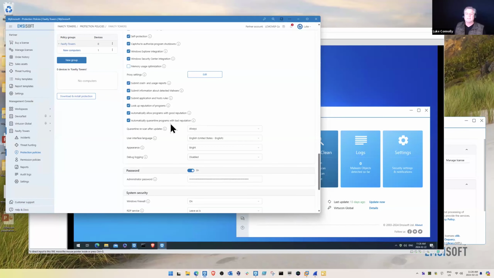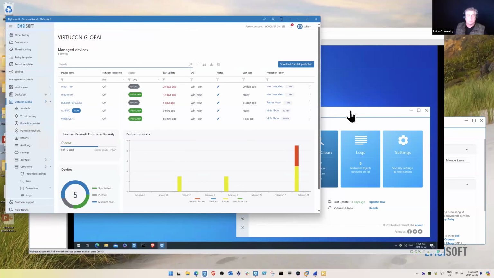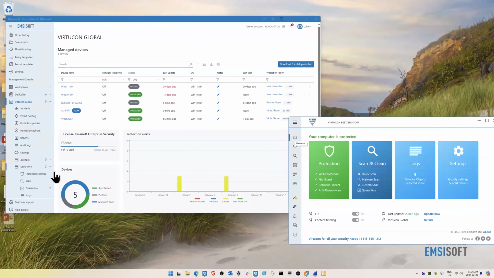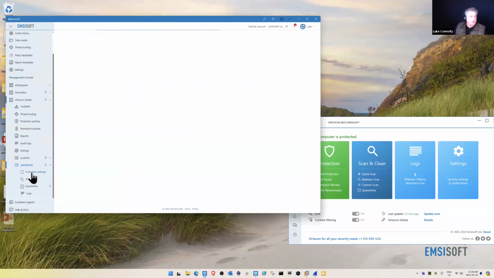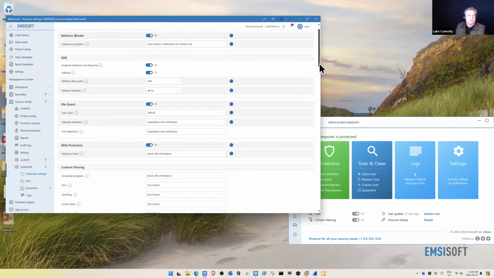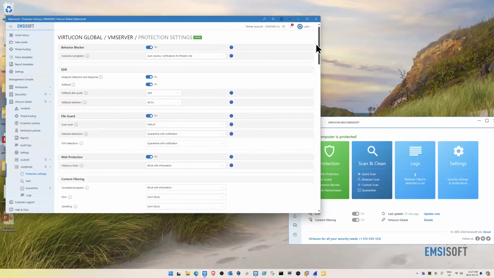Okay, so let's look at this hierarchy again. I'm going to go back to Virtual Global. So now I'm back to the workspace where this device is. I can look at the device and I can look at protection settings for this device. And again, just because it's a demo machine, ignore all of the blue dots. I can make any changes I want here, but I typically do not want to do that, right? Right, because it's a management nightmare.